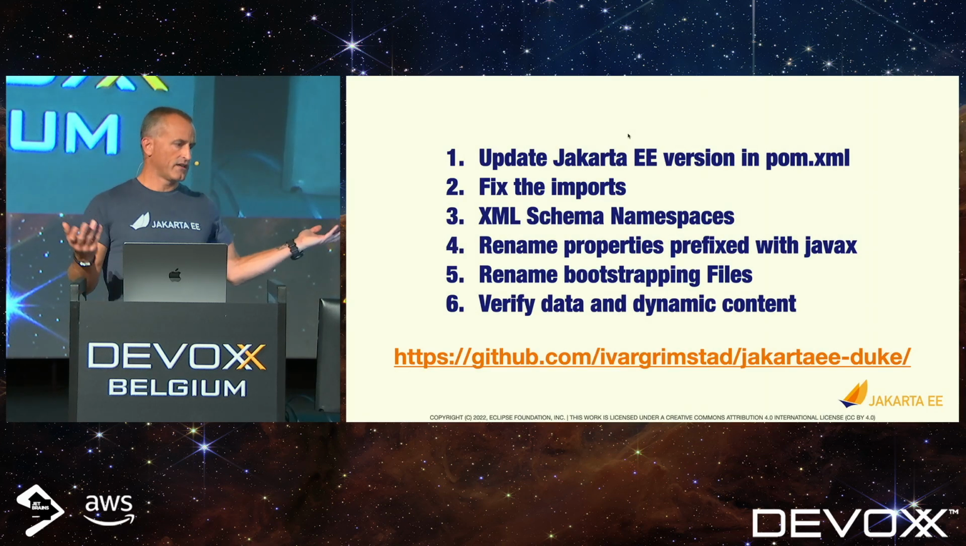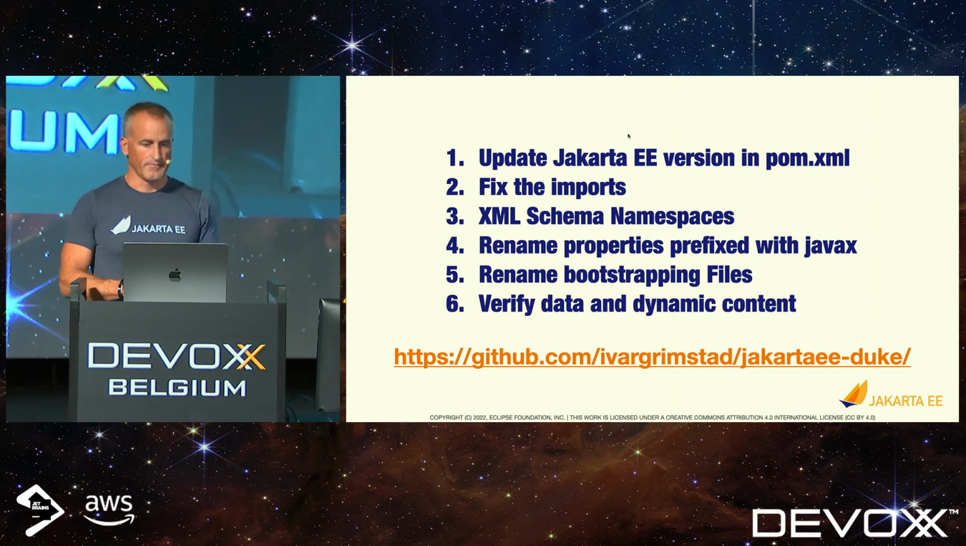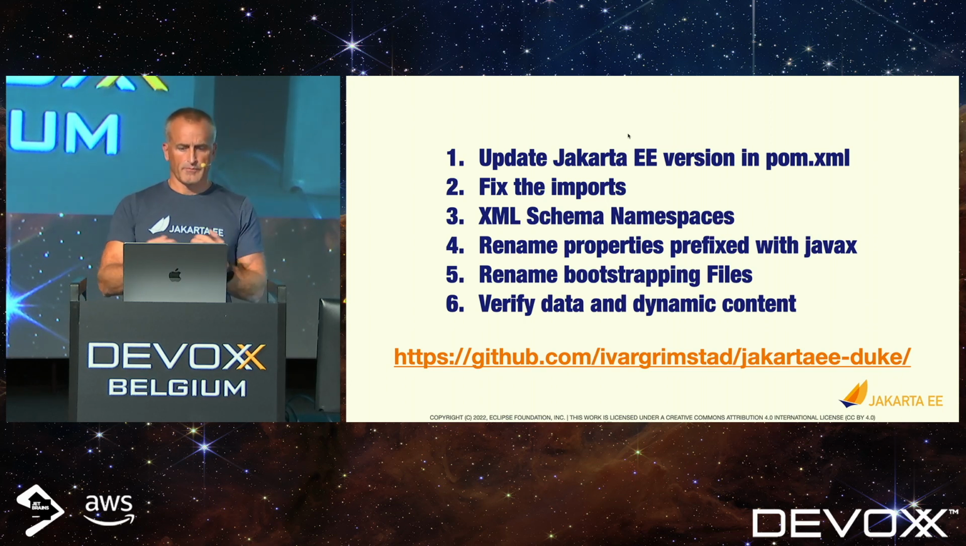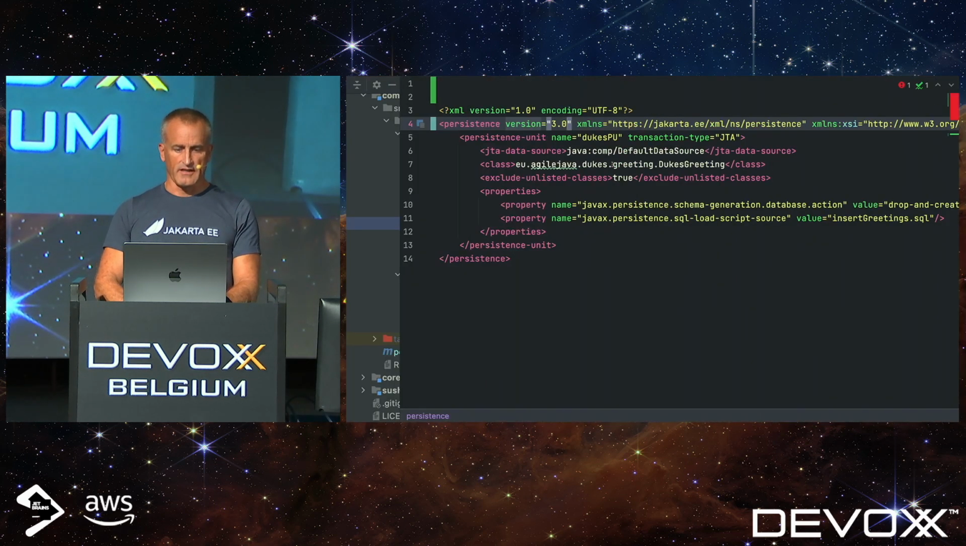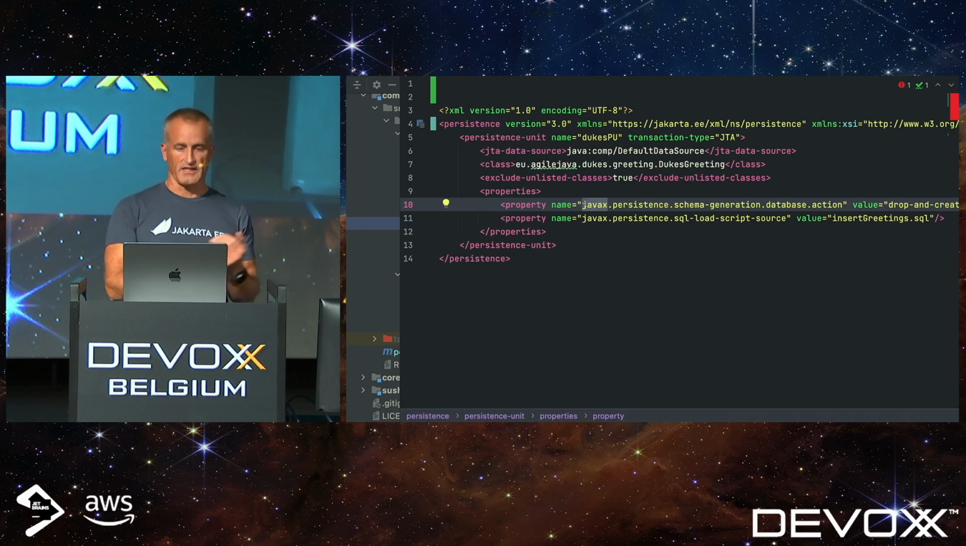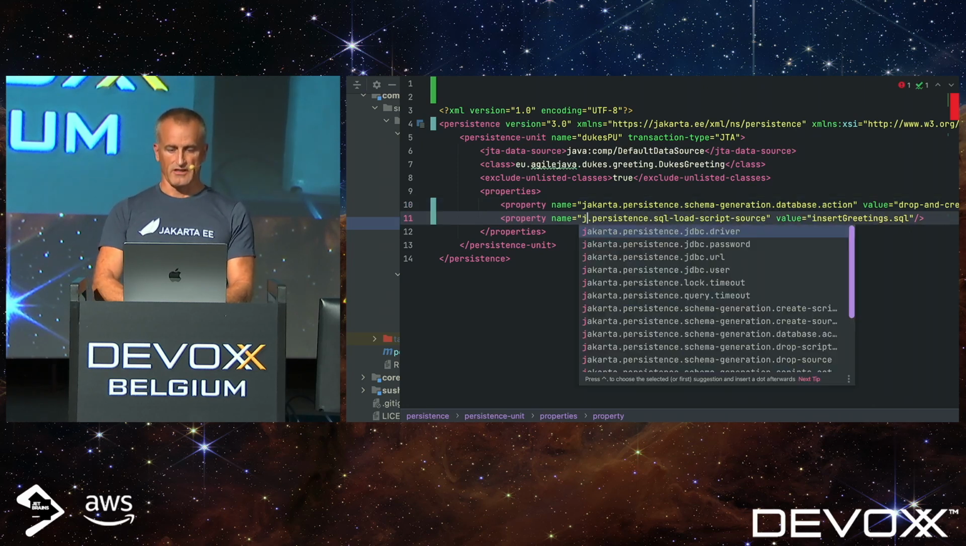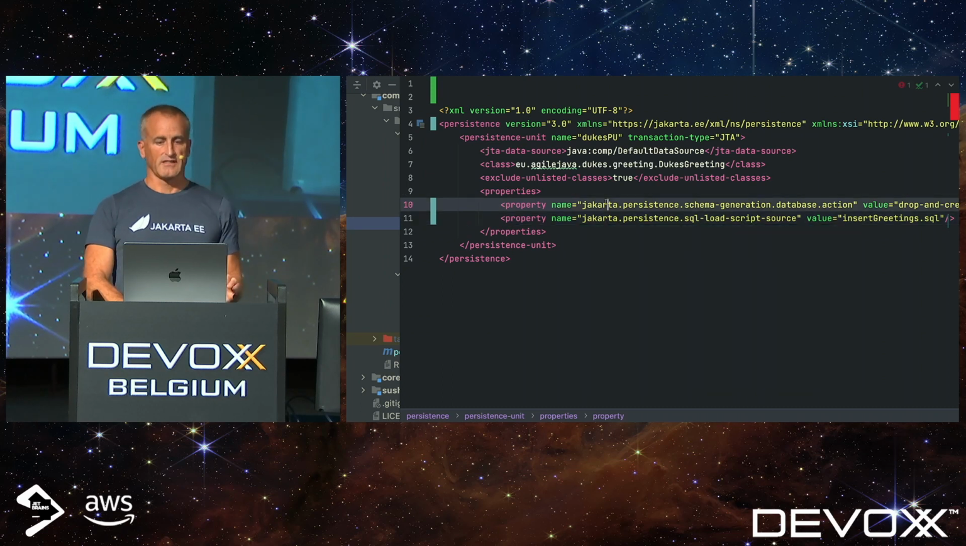So that's the namespace. You just have to search and replace the jcp.org with the jakarta.ee all over the line. Then you may have some properties prefixed with javax. In this case, you may notice that I have them here in my persistence.xml file, and these are what I use to generate the test data. So it has the generate and load data here. I'll just have to replace javax with jakarta here as well. So it's very consistent. This is what you have to do all over the line.